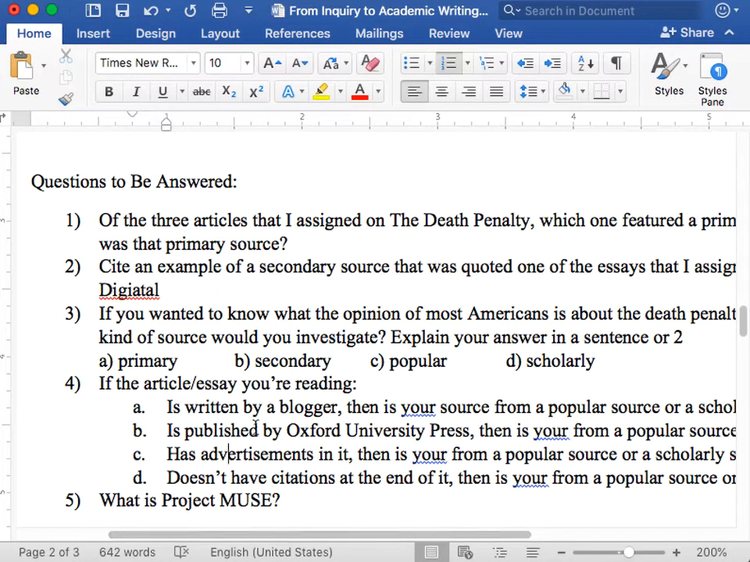And again, this is just for A, you can just write down one or the other. Same thing for B, C, D, right? Indicate whether it's a popular source or a scholarly source. And the last thing that I want you to answer is, what is Project Muse? This is part of the reading as well.